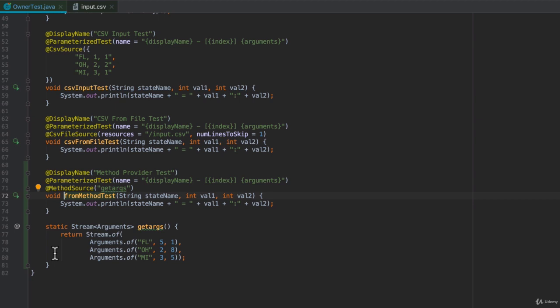And again, that method could be calling out to a database, a message queue, reading in like an XML file or a JSON file. You could be doing a lot there. But the core functionality, we're going to get a set of arguments and then invoke that test method for each set of arguments that comes back out of this method.